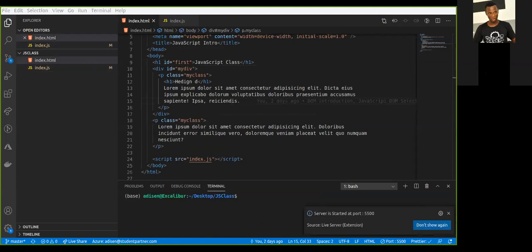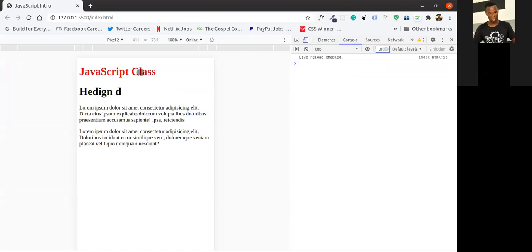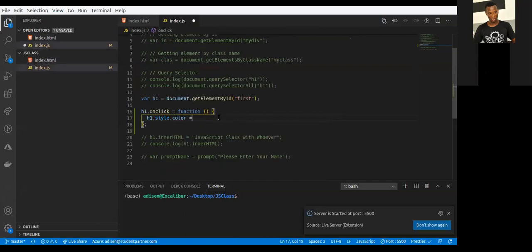Let me open with Live Server. So this is it. We are saying when we click on this, something should happen. You see that immediately I click, it changed the color. Can you see? That's basically how to change the styles. You can select whatever style you want to change, just by doing dot style, then you set it to whatever style you want to set.